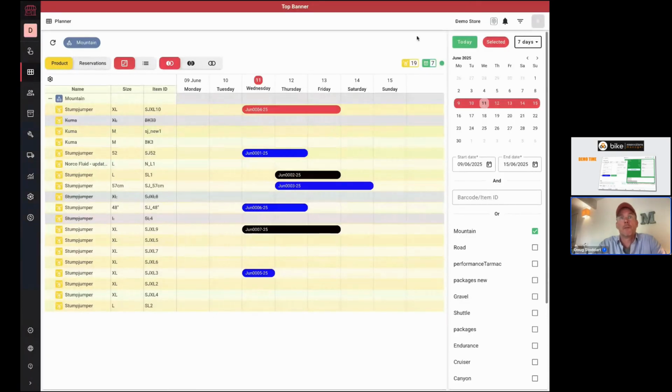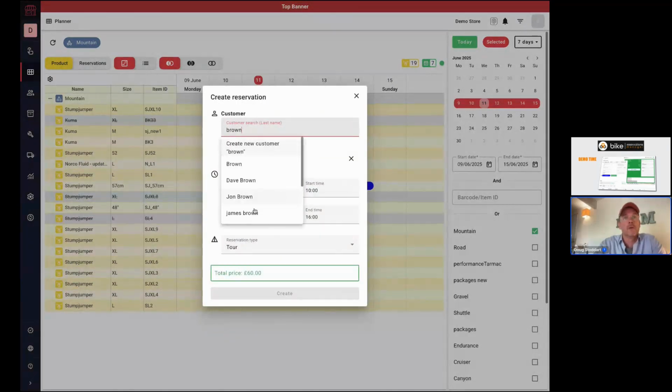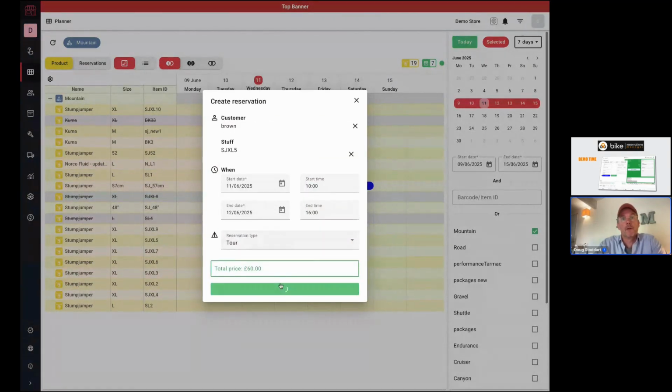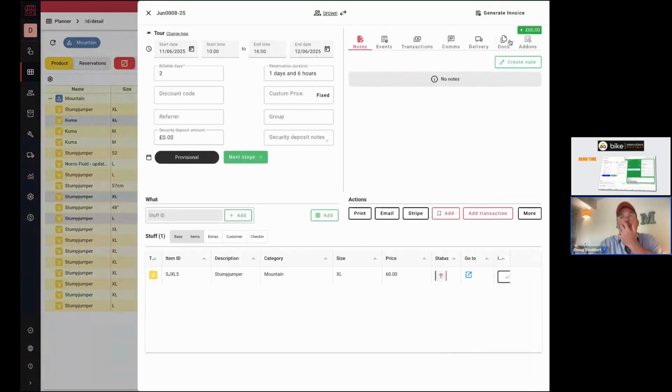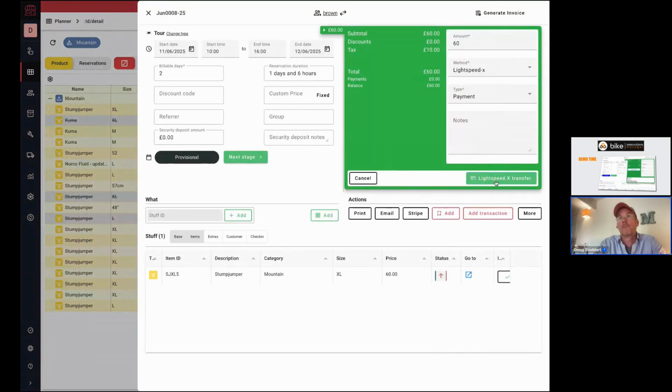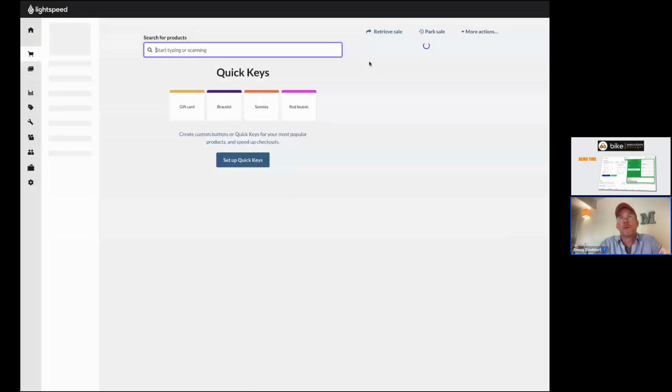Let me just show you that because I forgot to do it earlier. Let's just say that I want to, let's just do another one very quickly. Let's do a new customer Brown. Let's add that in. And then let's just send that over, add transaction to Lightspeed. And then that's going to open that up in the new tab. And we're going to share this tab. So this is what I meant to show you earlier.